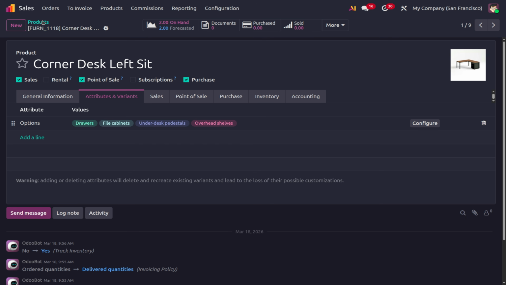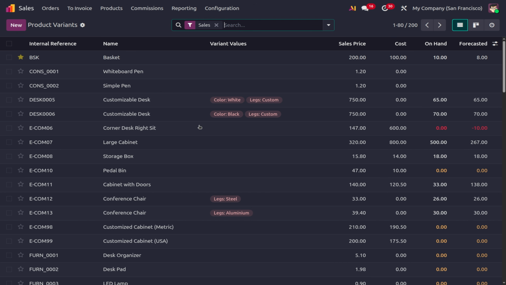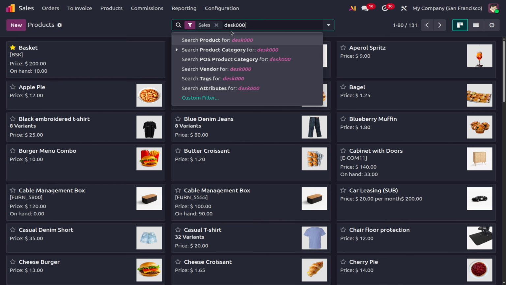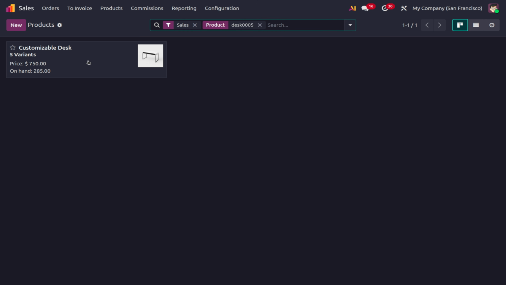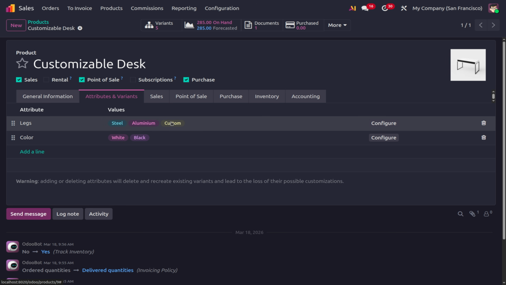Let's check one more time the product variant, and we need to remember the internal reference, that's 0005. Yes, here we can see customizable desk. It's the same product and it has different variants here. You can see custom white, custom black, and steel and aluminum are also visible.